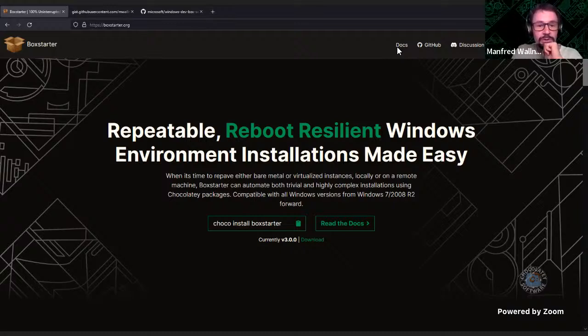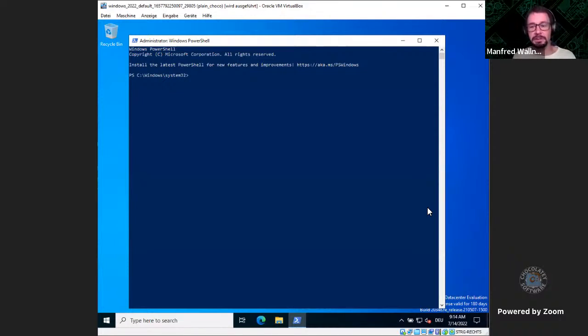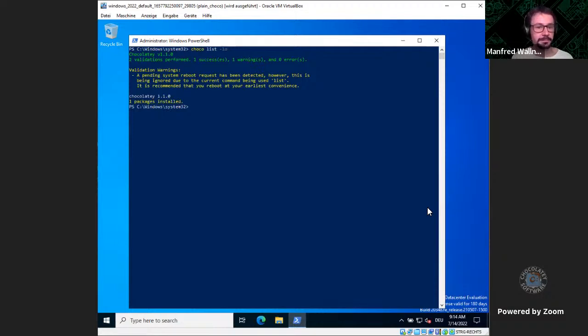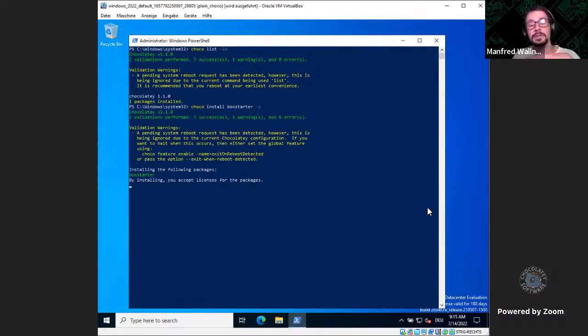So now heading over to a demo box. Okay, so I've got this VM prepared, and there really is basically nothing on it. Okay, it's got Chocolatey installed, to be fair, but apart from this, there's literally nothing. And to get Boxstarter and kick everything off, you basically do a choco install of Boxstarter, and it will install Boxstarter and all of its dependencies.